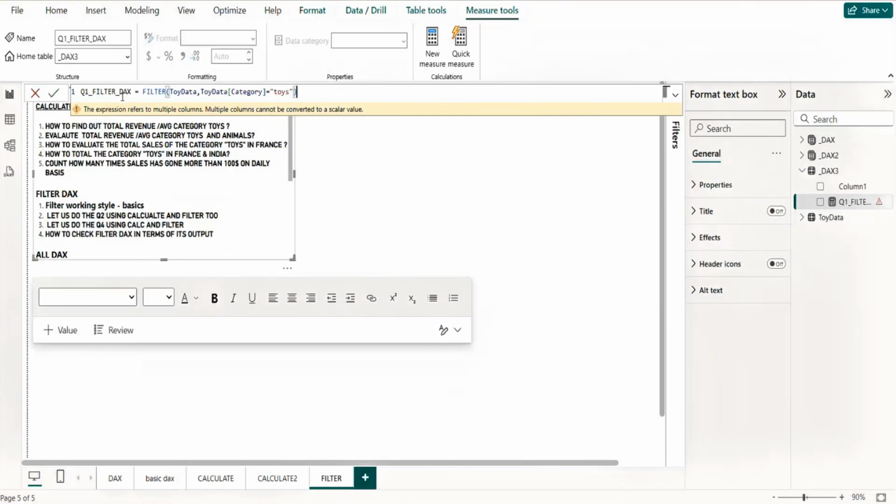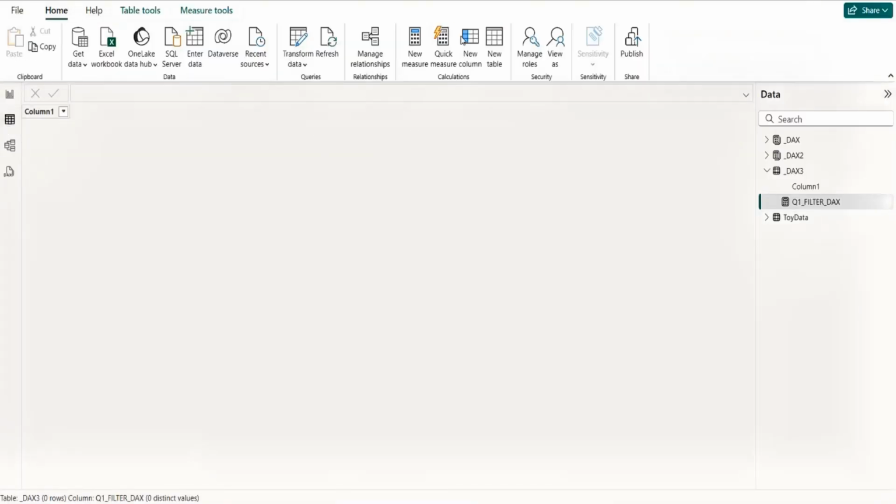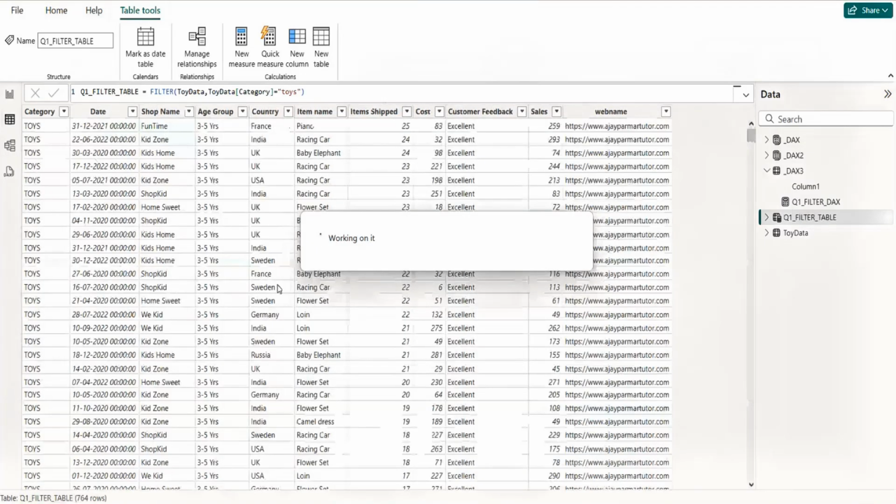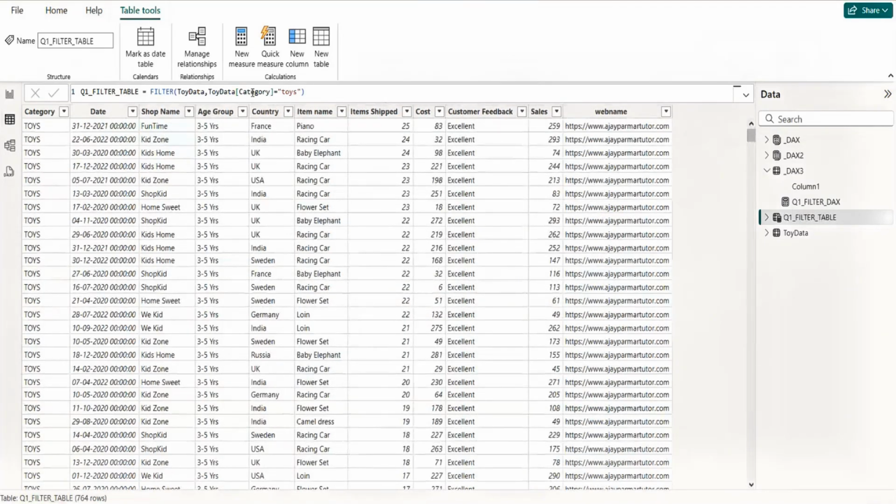Yes. What you can do is remove this from here, go to the data view, and in the home tab, choose new table. Not new measure, new table, because it's a table function. There I put the function like this: FILTER, with the table. Now let me press enter. Now you see that the function has returned a table.